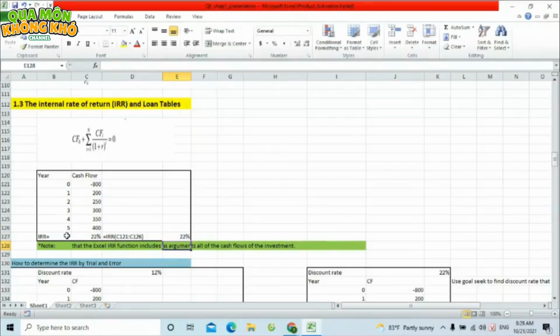Like you can see, the internal rate of return will equal nearly 22%, actually maybe 22.16%. But here you have a note that the Excel internal rate of return function includes as an argument all of the cash flow of the investment. So that's the reason why we also take the value of 800 when calculating the internal rate of return.